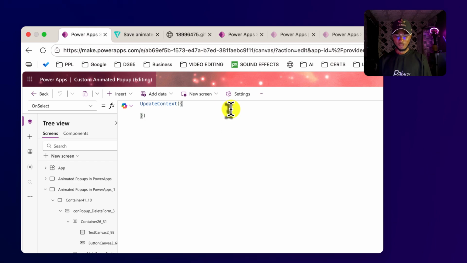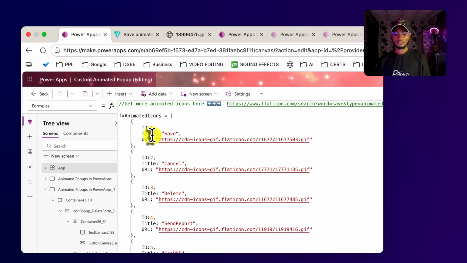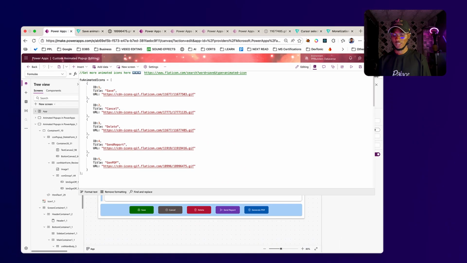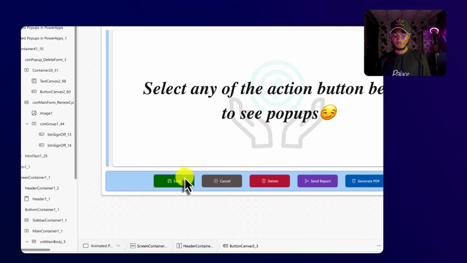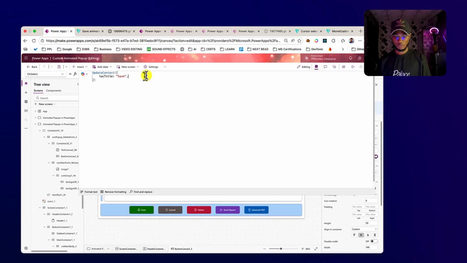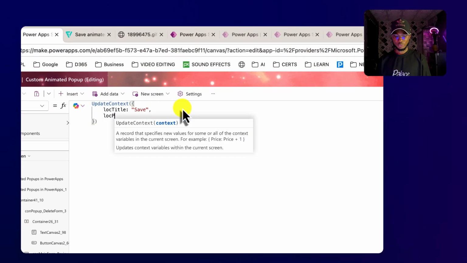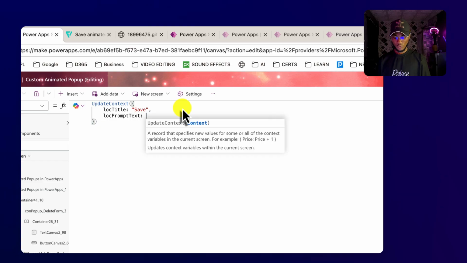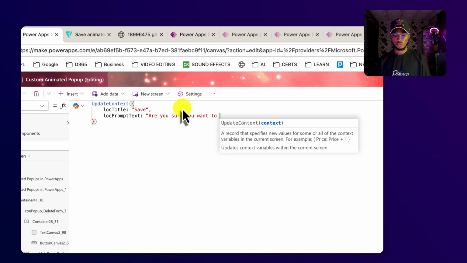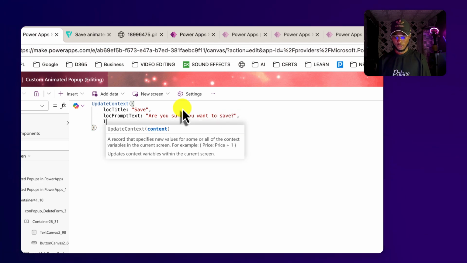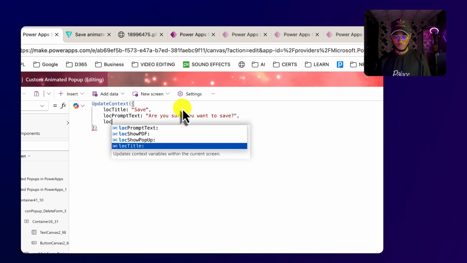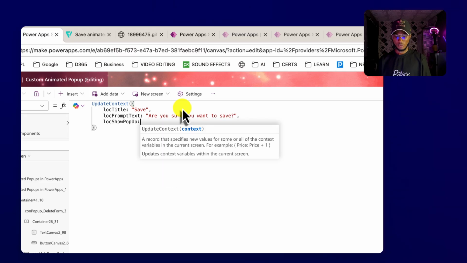So first I'll create the first variable, LOC title, and I'm just going to say save there. Whatever text I put here must match whatever text is on the title for that selected button. So that will be the first variable. The next would be LOC prompt text, which would be "Are you sure you want to save?" And the last variable I'll be creating here will be LOC show pop-up, and that will be set to true.